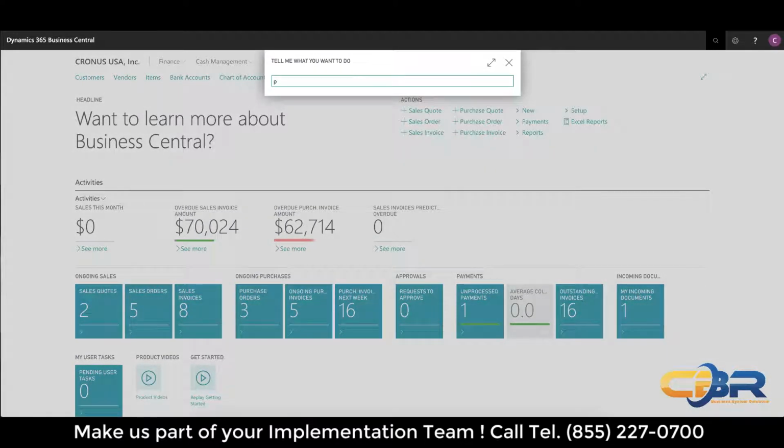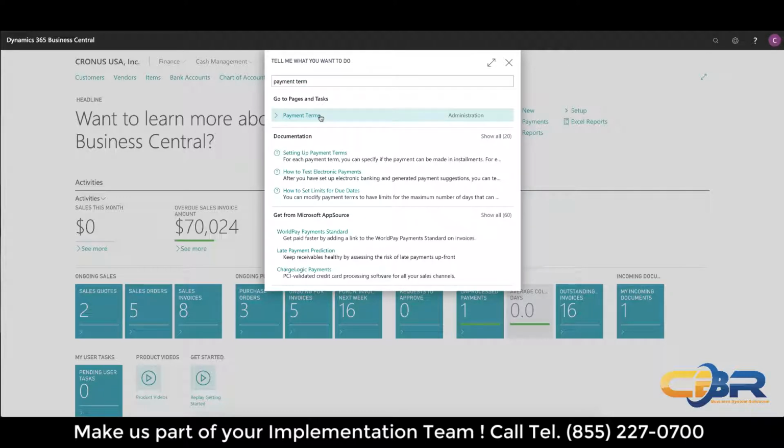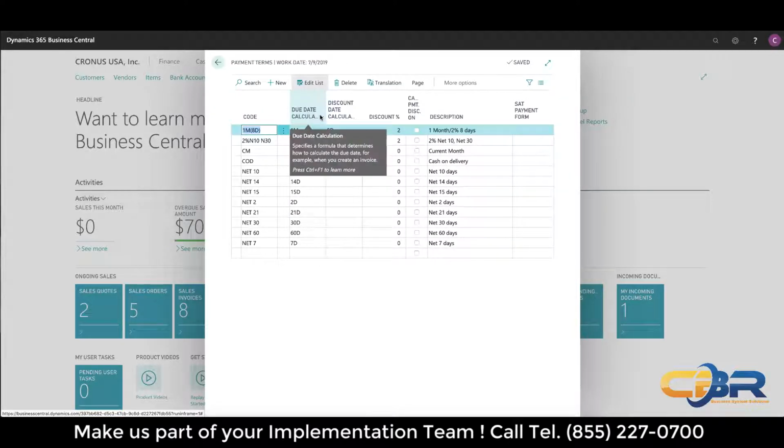So first of all, let's start with payment terms because this is obviously a commonly used area of the system, and this is some sample data that I've put together here, and this is your standard net, COD, discount date type of configuration. Nothing real special about this.